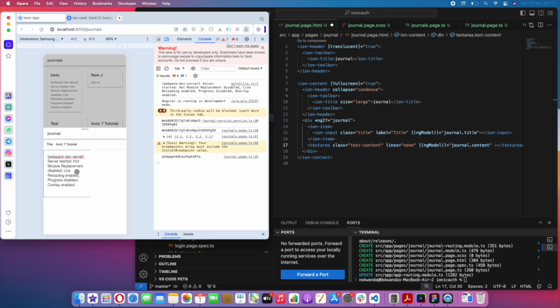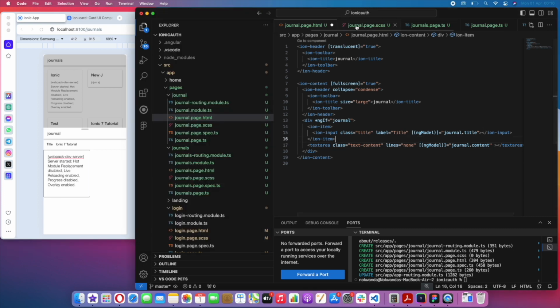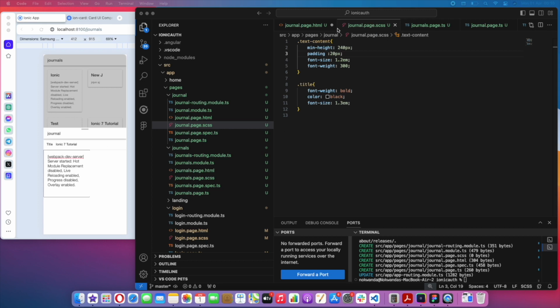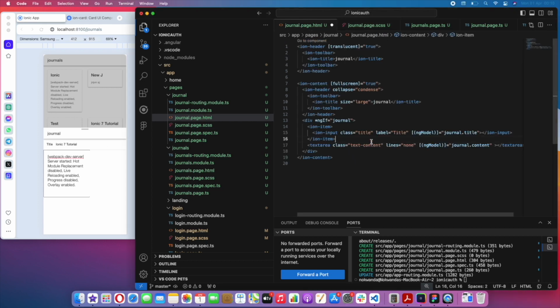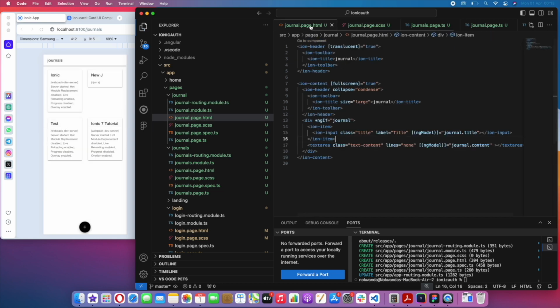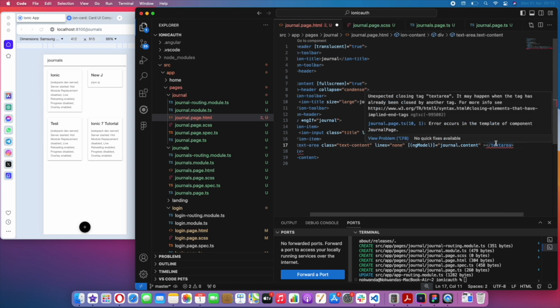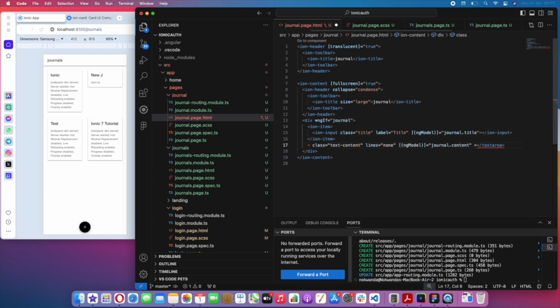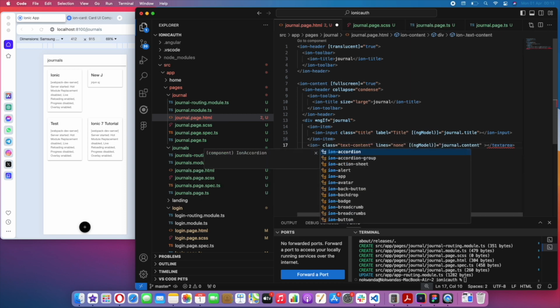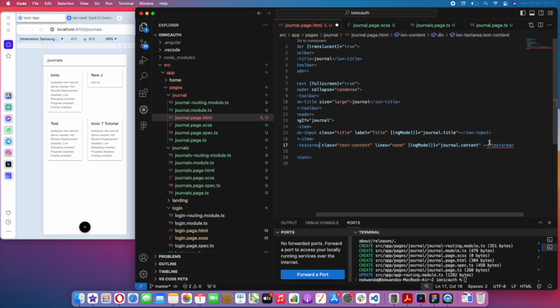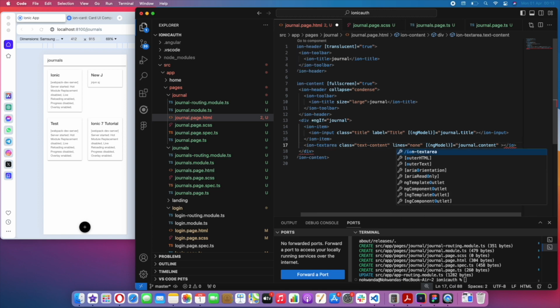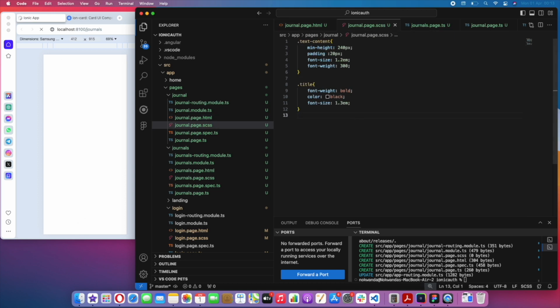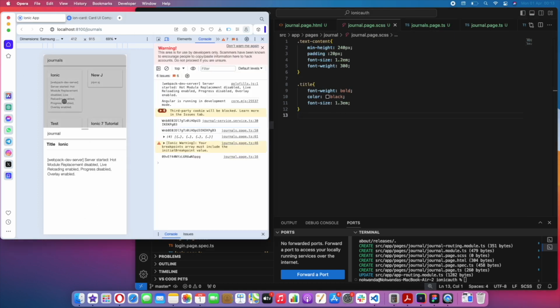Okay, for some reason, I don't know, there's something I'm doing wrong. My styles are not communicating. Journal page .html, class title. I think I missed something. Okay, it is this part here. Text area, not text area from, the text area is from HTML. So I'm gonna say ion-textarea, same thing here, ion-textarea. Now let's see, and there we go, we have our stuff here.